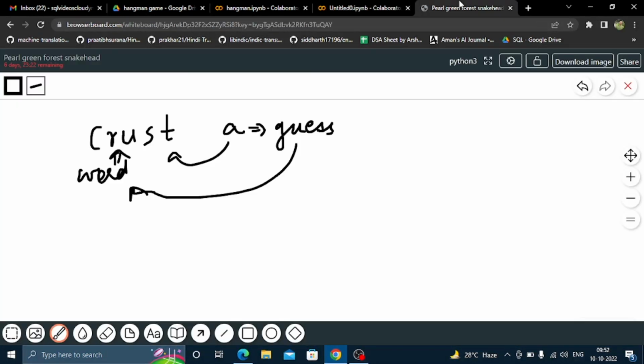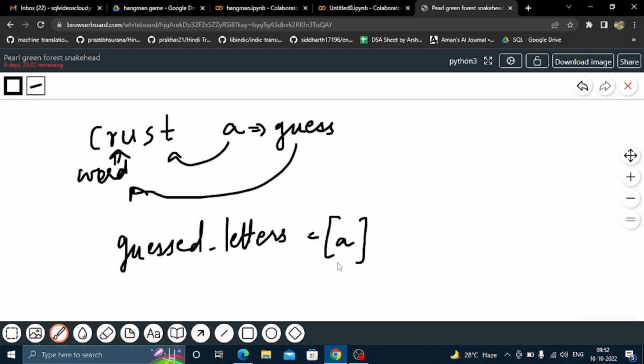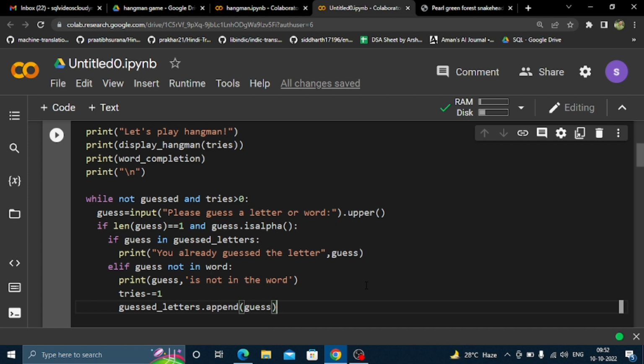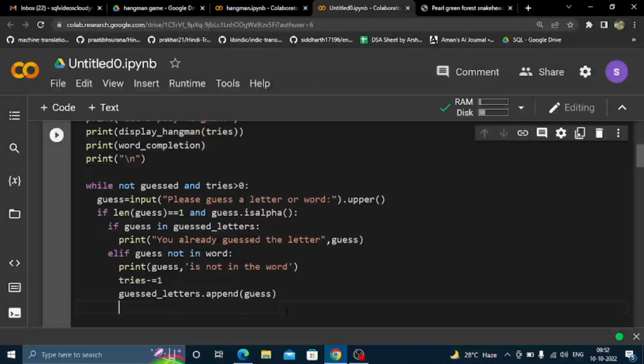So referring to our example, A is the incorrect guess, so we will be adding this letter A into the guessed letters list. This is the list. We will be adding the element A into it because we have already guessed it. Okay, moving ahead to the next step.